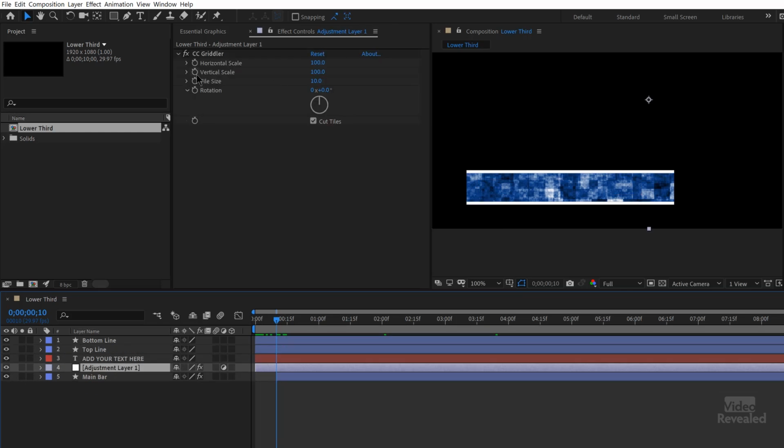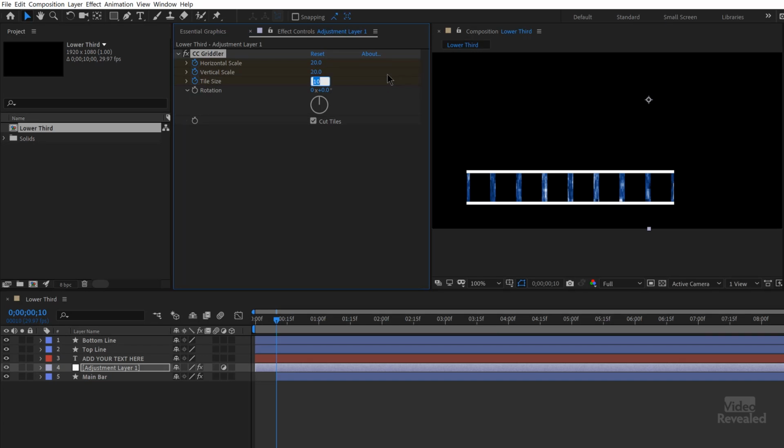So in my adjustment layer, I'm going to add keyframes, and I don't have to open it up down here. I can add the keyframes here for horizontal, vertical, and tile size. And the initial sizes I want for this are 20, 20, and 1. And you can see it makes this tiny grid pattern. Very cool. I'm going to move ahead.